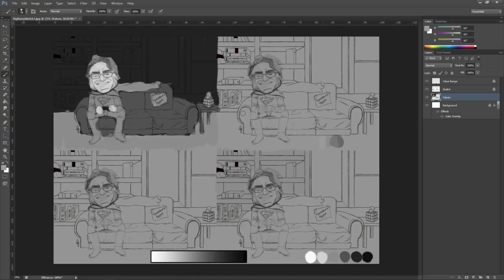There we go. So as you can see here, we've got this value range like this. This is going to be our darkest dark, and this is going to be our lightest light. Now, if we take a look at the actual value range, that thing that we just created is within here, whereas we've got this full value range to pick from.